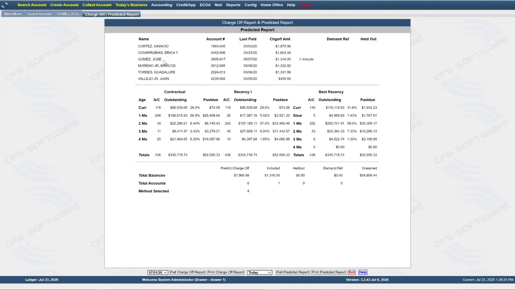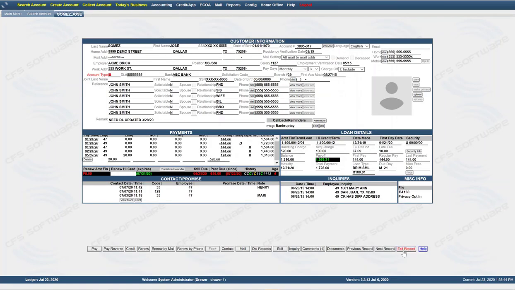So, Jose Gomez here, account number 3805, for $1,316, we included them in the charge-off at the end of the month. So that is how you add a customer's bankruptcy to the software. Thank you. Exit out of screens.